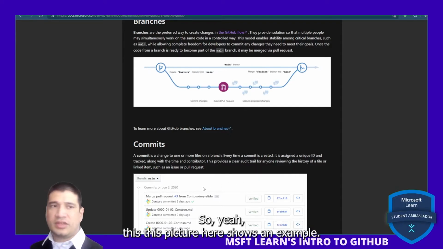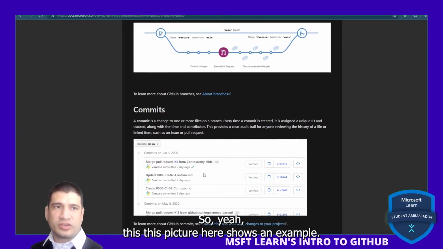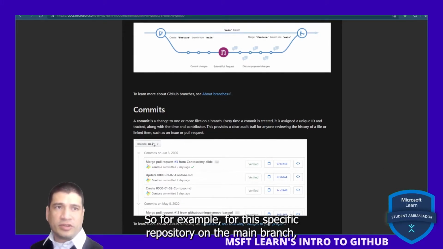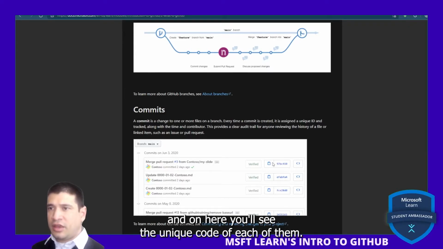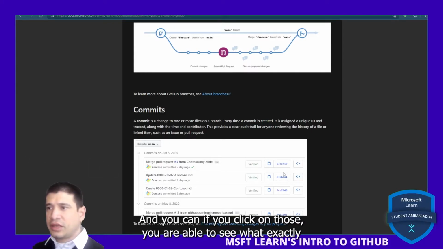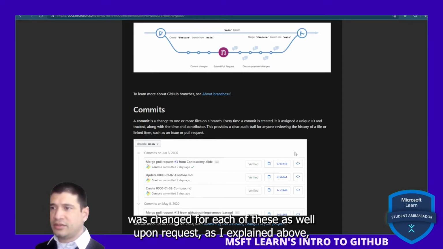So yeah, this picture here shows an example. For this specific repository on the main branch, we have some commits. We have 3 here, 4 actually, 1 down here, and here you see the unique code of each of them. If you click on those, you are able to see what exactly was changed for each of these as well.